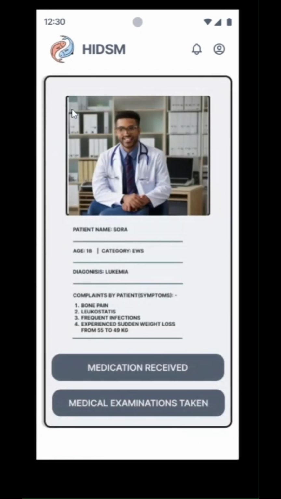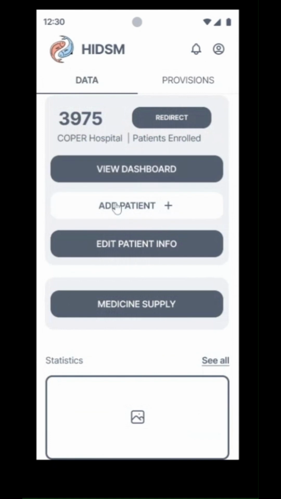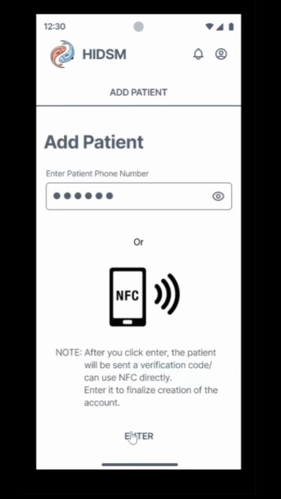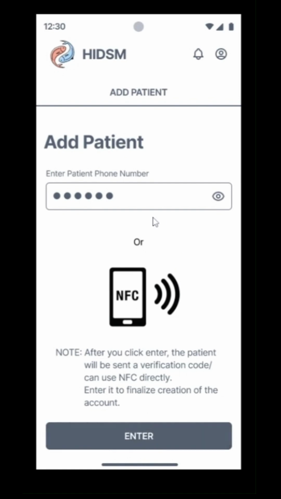So now when you go back to the home screen, you can even add new patients. A patient can be added through near field communication or via OTP to ensure that the patient is real and verify their details properly.